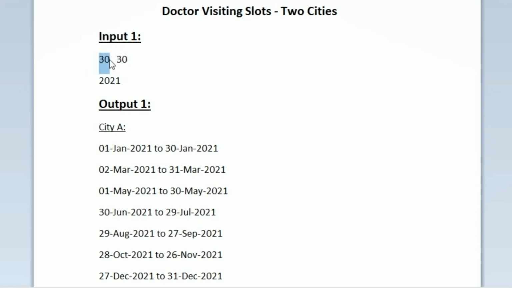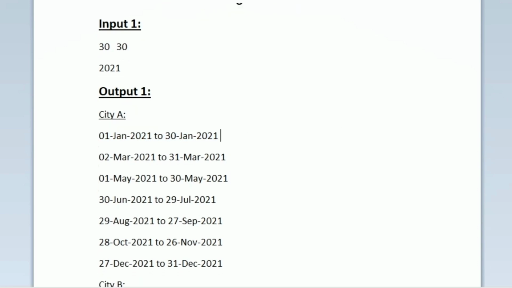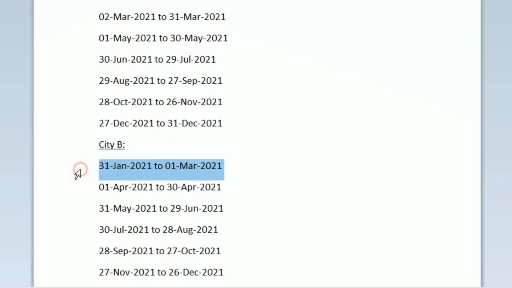He will be visiting both the hospitals for 30 number of days. So in the year 2021, for the first 30 days he will be in city A. Under city A we are printing 1st January till 30th January. For the first 30 days he is in the city A hospital, and for the next 30 days he will move to the city B hospital. Under city B we are printing 31st January till 1st March. In between these two time periods there are 30 days.